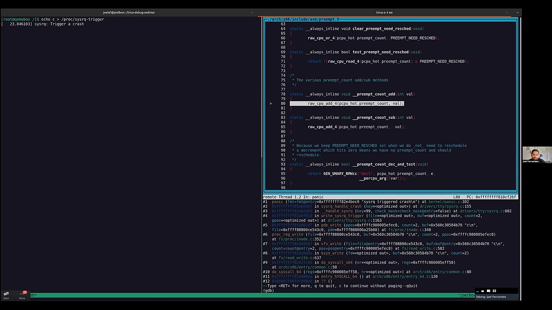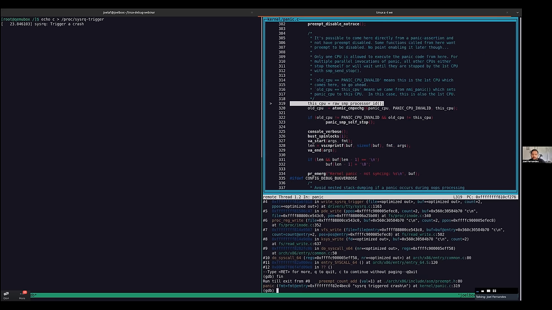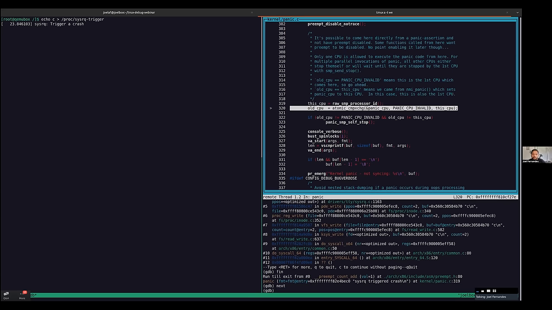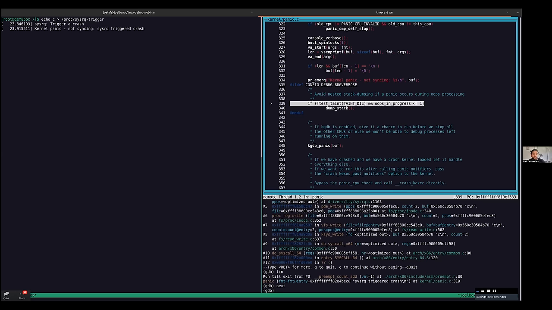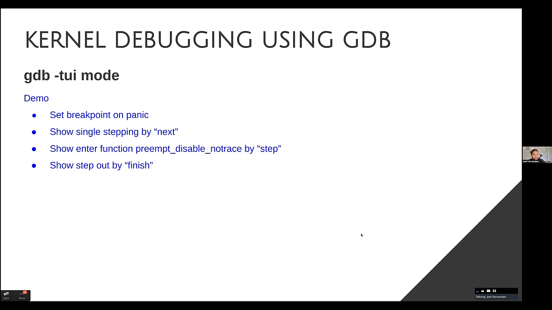And if you want to go back to the panic function's stack frame, we just say finish, and I believe we're back. We came out of preempt disable notrace back to panic. And now if I say next, we can keep continuing like that. And notice when I execute the pr_emerg kernel panic, it'll show you the kernel panic message on the left. And there you go, it showed that message. So you can see, you can execute things step by step and see the results as you do that, which is very useful.